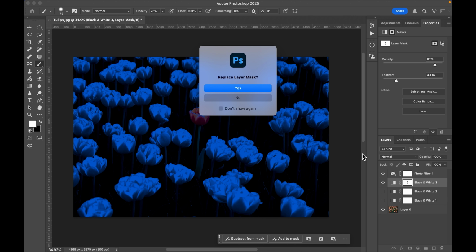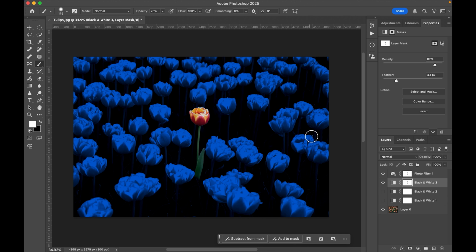Photoshop gives you a warning saying, "Are you sure you want to replace the layer mask?" Yes, we are. And there we go. The photo filter is no longer affecting the flower.